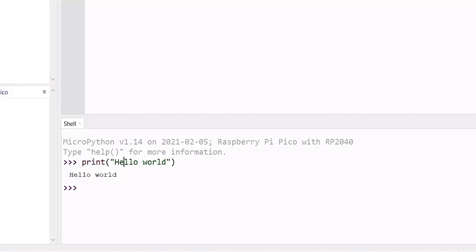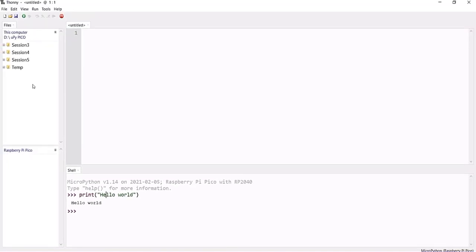Now it's very important to know the file system of Raspberry Pi Pico. That we will be discussing in the next video.